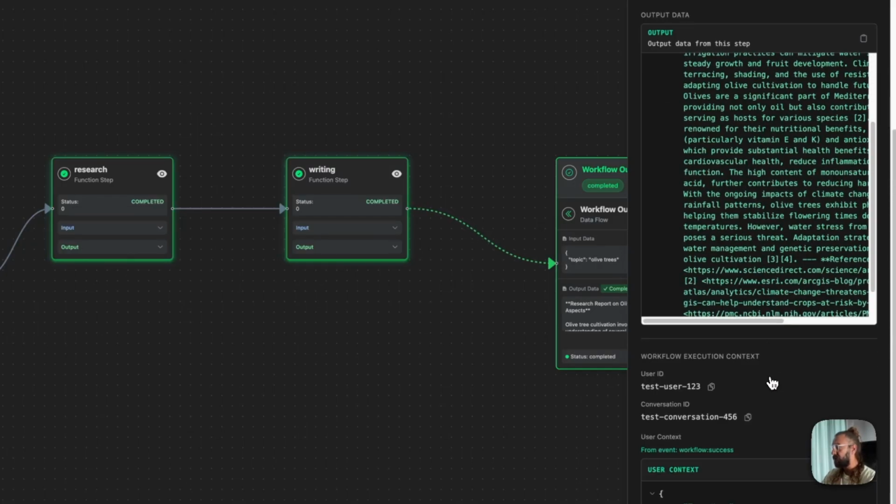Now let's look at how we built this workflow with the VoltAgent framework, then check the agents running in the background.